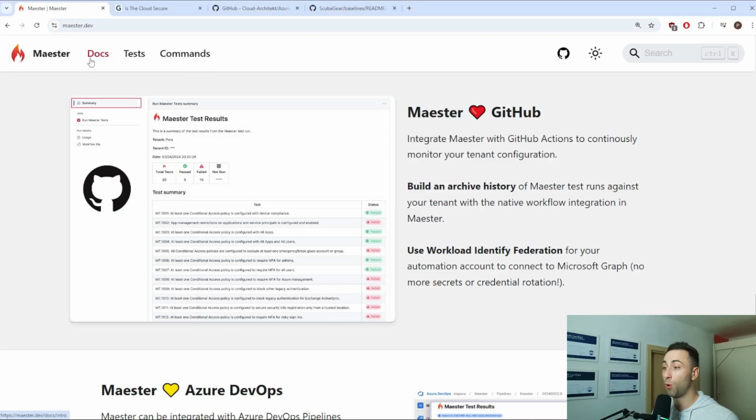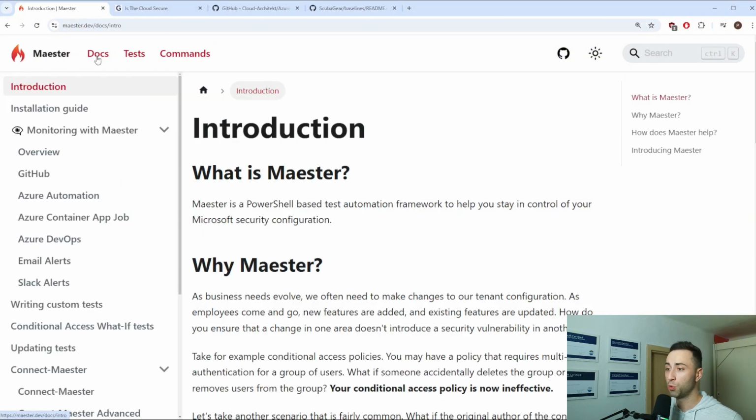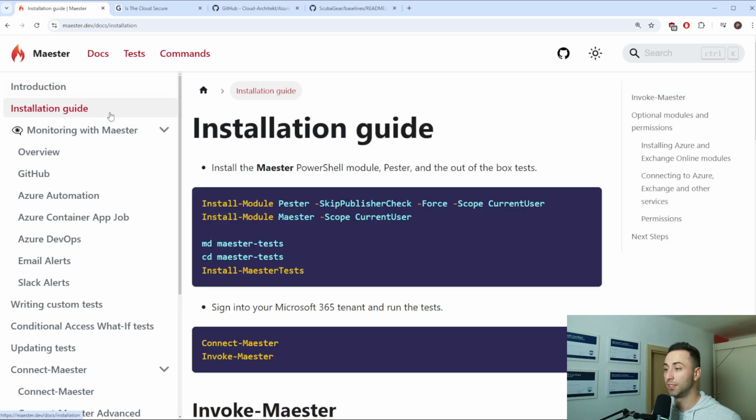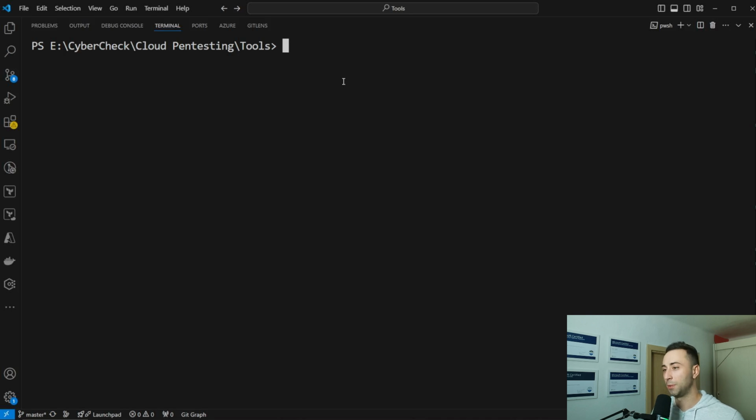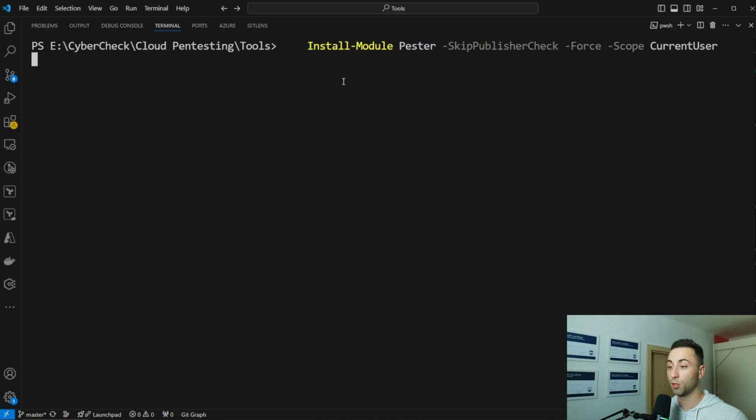So, how can you run this tool? Well, we will follow the official installation guide available on their website. If you move to the installation guide, the steps to set up Maester are pretty straightforward. So let's open PowerShell and get started with the installation process. First of all, don't forget to run PowerShell as an administrator. And the first command is to install the module Pester. So let me copy it and paste it over here.